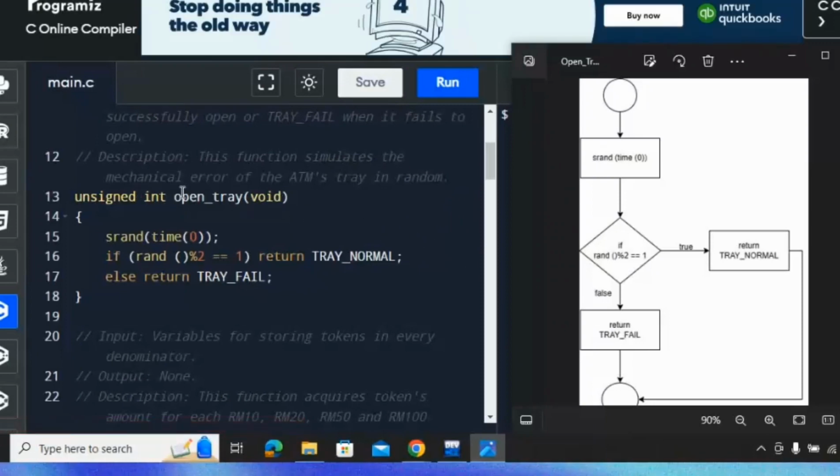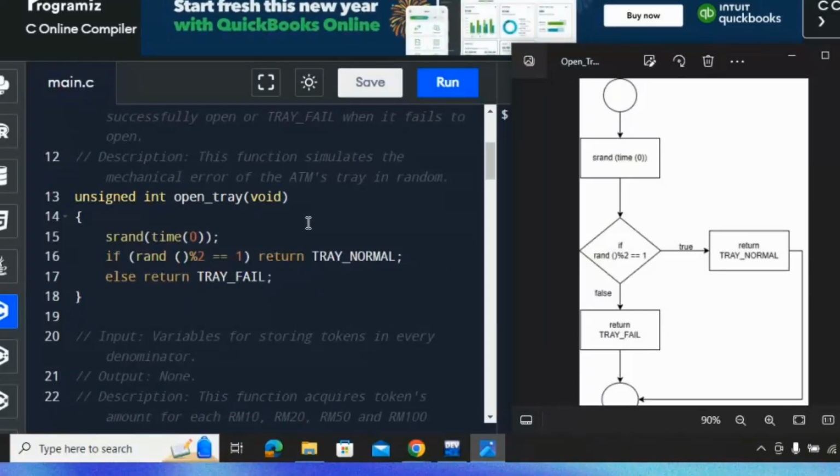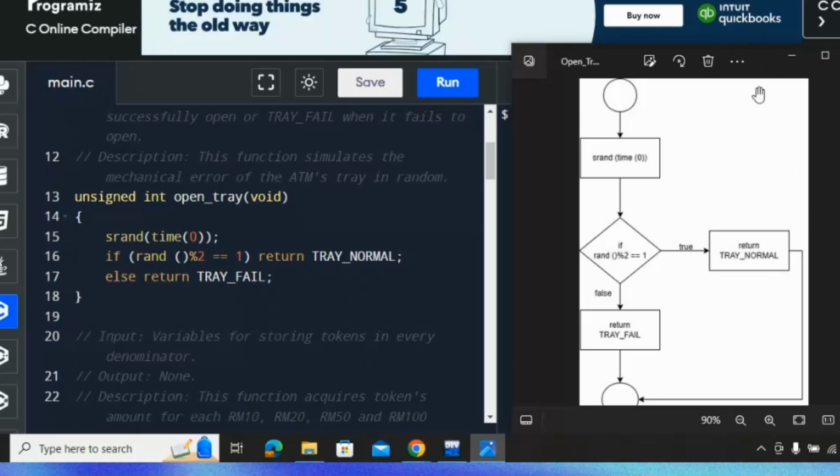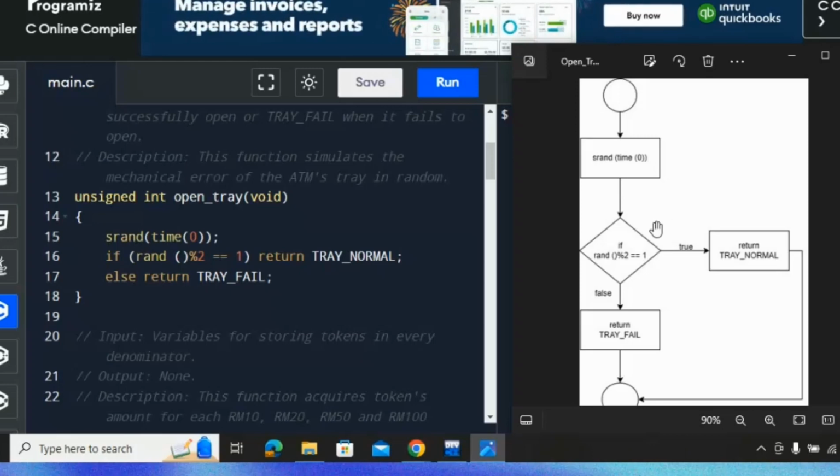Alright, open tray function. This function will simulate the mechanical error of the ATM tray at random. Since we are talking about random, of course we are going to use srand(time) and rand() percent and so on. So here the flowchart, where srand with runtime is necessary to ensure that the generated random numbers are not the same every time the program is run.